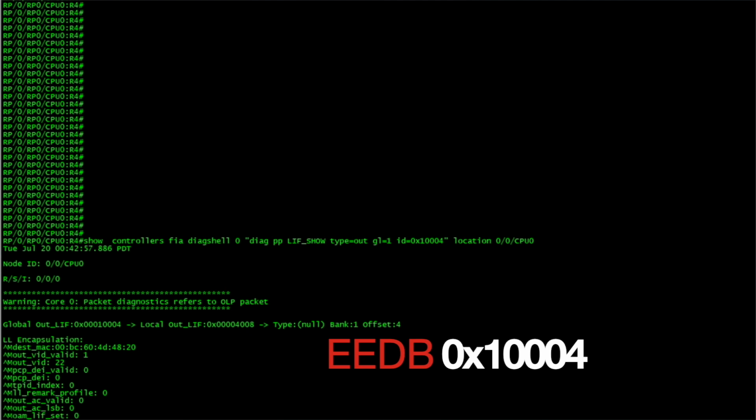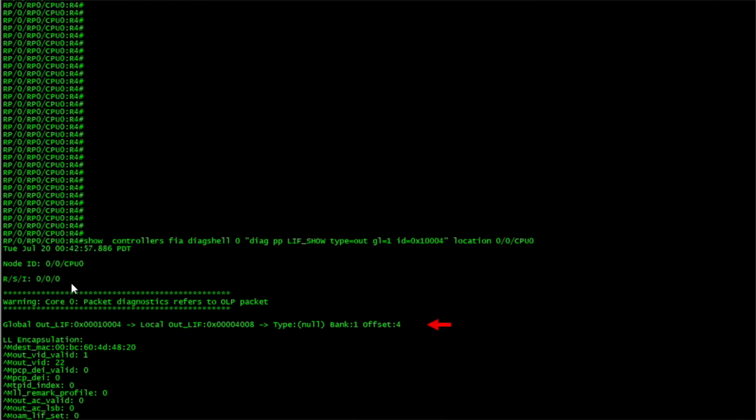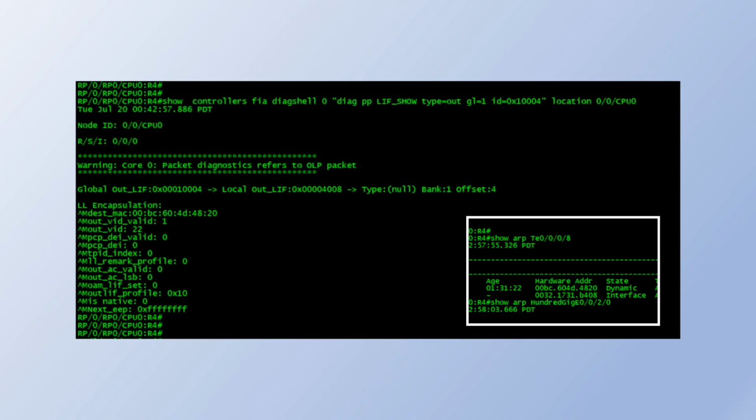Now we are at the final hop of our forwarding journey. Here, let's look at the entry in the encapsulation data. Here you see the global ID, that's 1004, which is now translated to the local ID 4008. This is actually the global to local mapping that we were talking about. Think of this as a small table that's maintained locally on the line card to get a pointer to the local entry. Note that we also see the destination MAC. Recall this is the same MAC we learned in the ARP earlier.